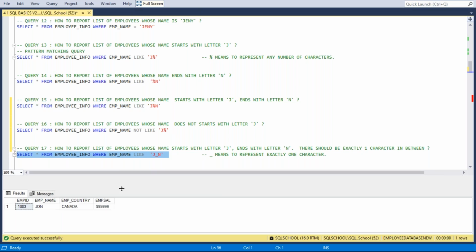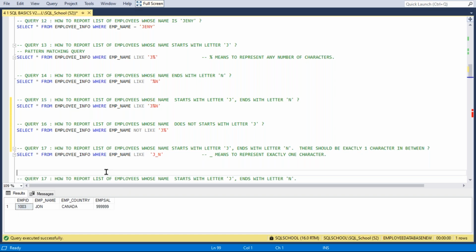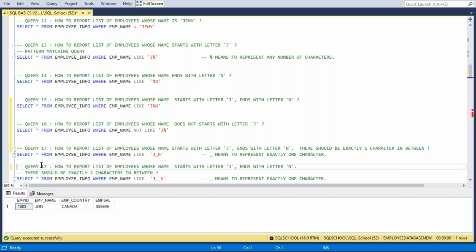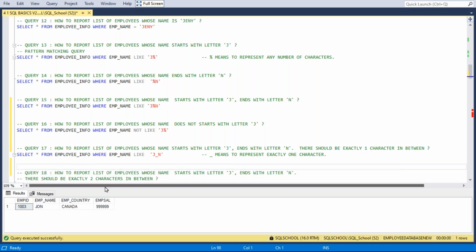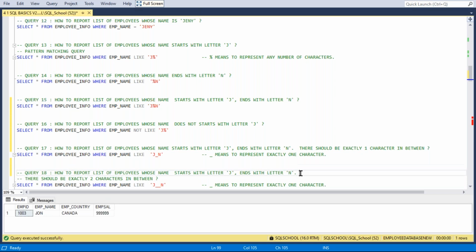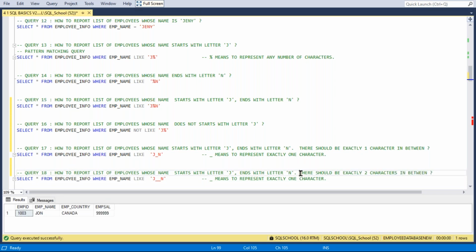What if you want two characters? Two underscores. How to report list of all employees whose name starts with J, ends with N. There should be exactly two characters in between, underscores like this. John in this way. These are called pattern matching queries.